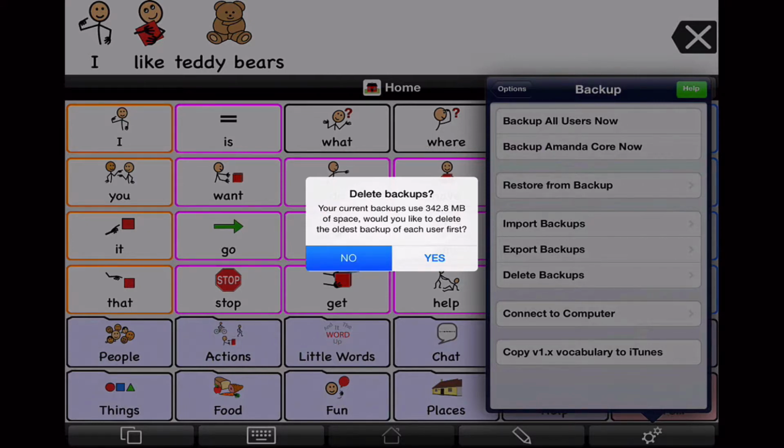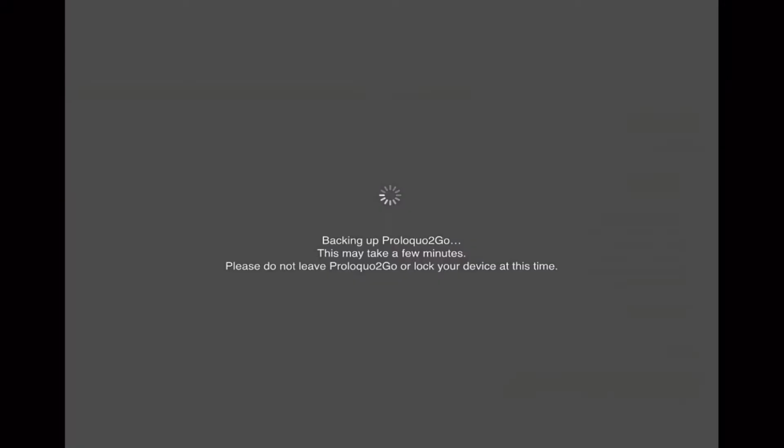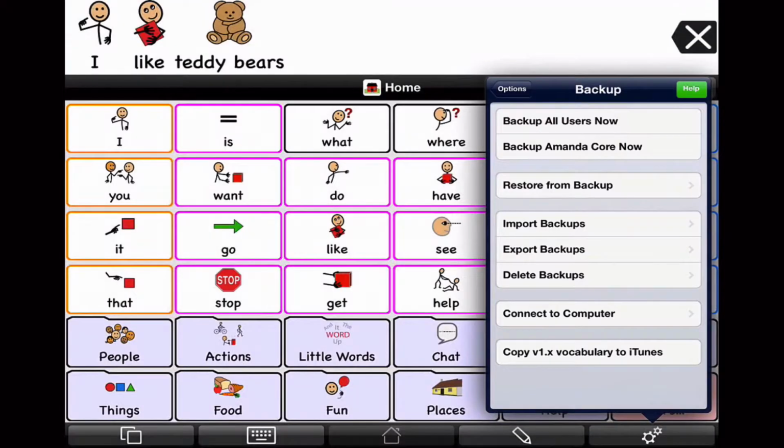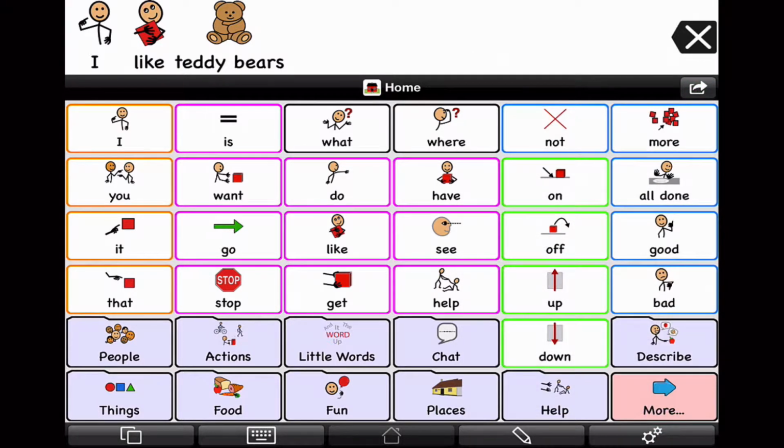That's only simply because I like to manage the deleting of my backup files myself. So I've just said no, and that's going to take a few minutes now. That's backing up our Pro2Go page set. Okay, it's lovely. Okay, so that's good. I've saved that. That's only saved onto my iPad. It's not anywhere else. It's just saved into the internal memory of this iPad.